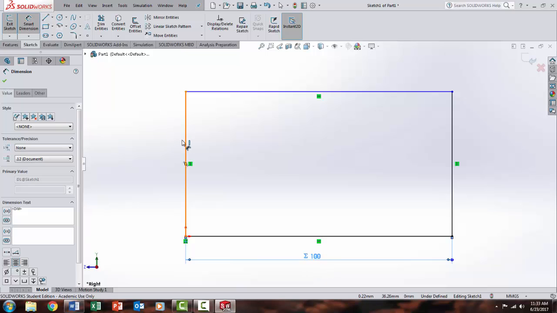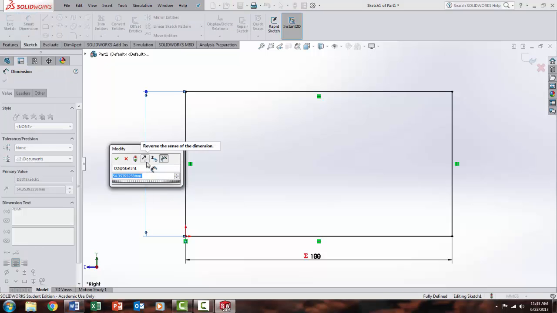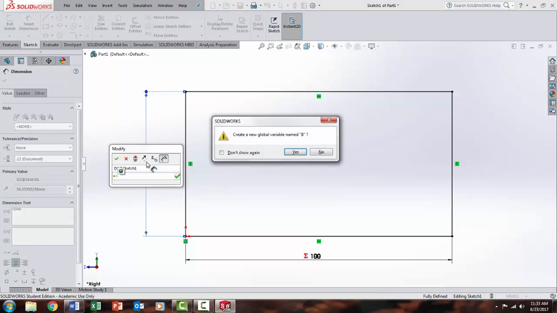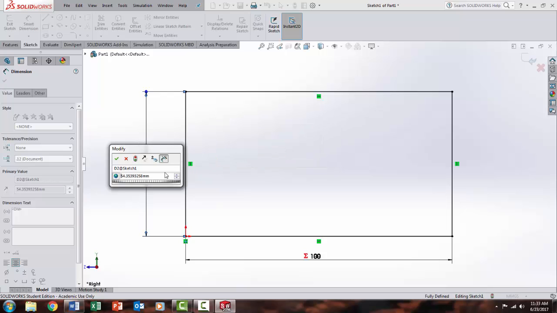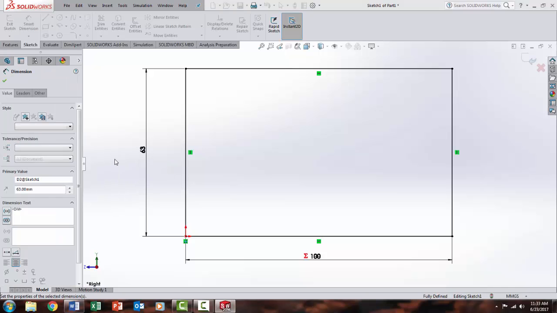All right, I'm going to do the same thing over here. I believe this is 63, but we're going to call that equals B. And I want a new variable for that. Yes, I do. And I want this to be 53. Let me check that on my note. I'm sorry, it's 63. And that's lovely. Now I have a fully defined rectangle here.